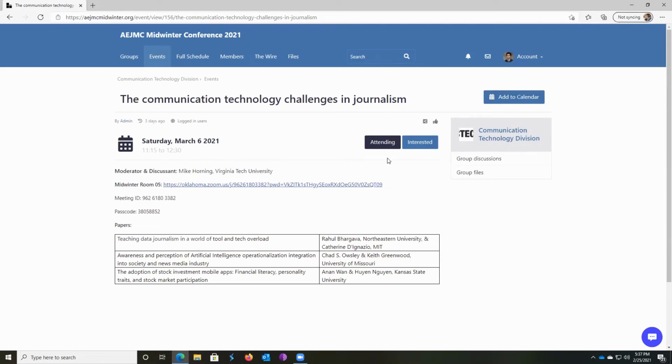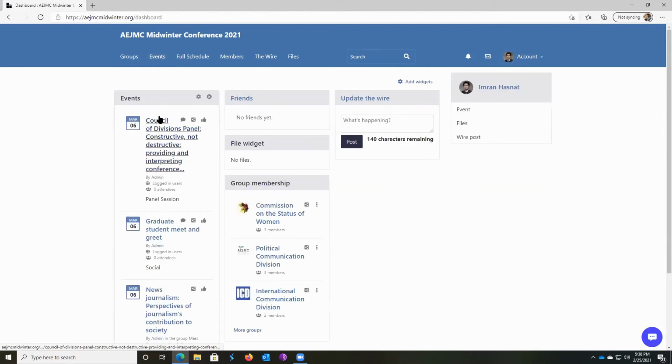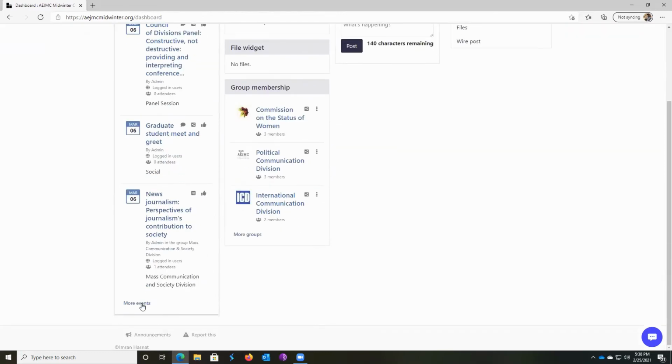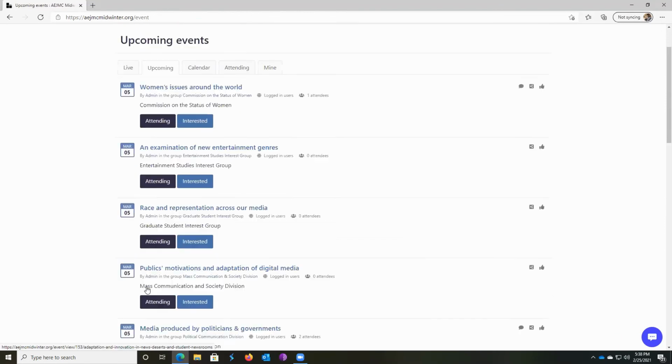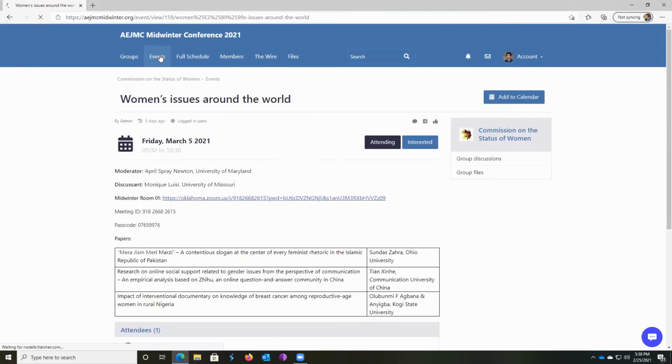But also clicking attending will create a list of events for you. And if you later go to your profile or your dashboard, in the event, you will see that the event that you decided to join has shown up here. Now let's go back to the event again.